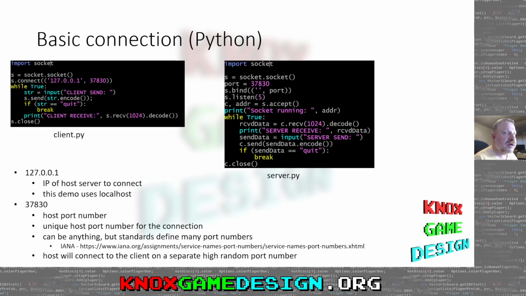So here's a simple connection. This demo, I'm doing it in Python. It probably isn't the first language that I would choose, but it does make getting sockets working pretty easy. It has it built in as a library. Setting up sockets for other languages such as C# or C++ should be similar. You just need to get the appropriate libraries. So basically this is it right here. I have two scripts, one for the client and one for the server.